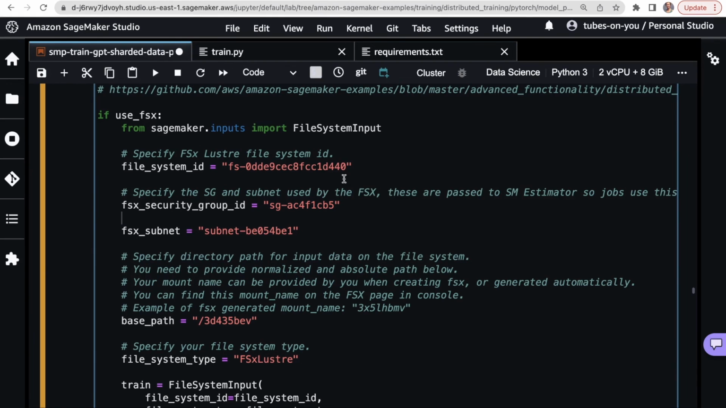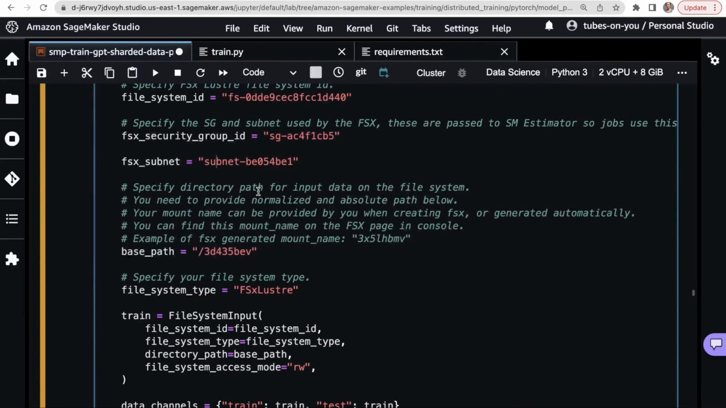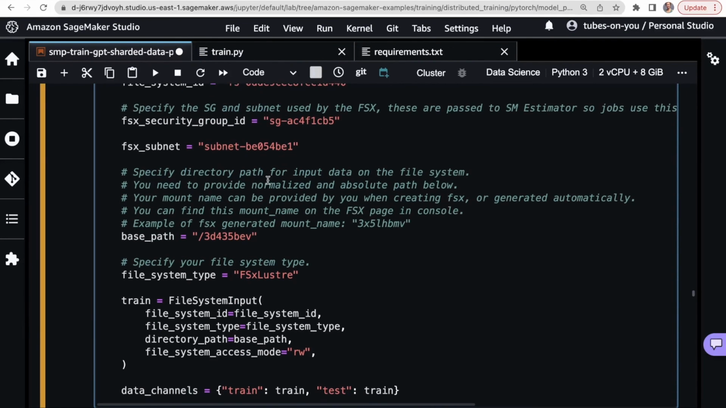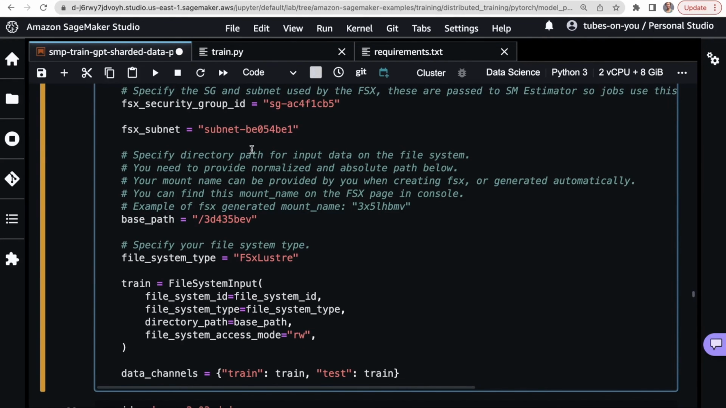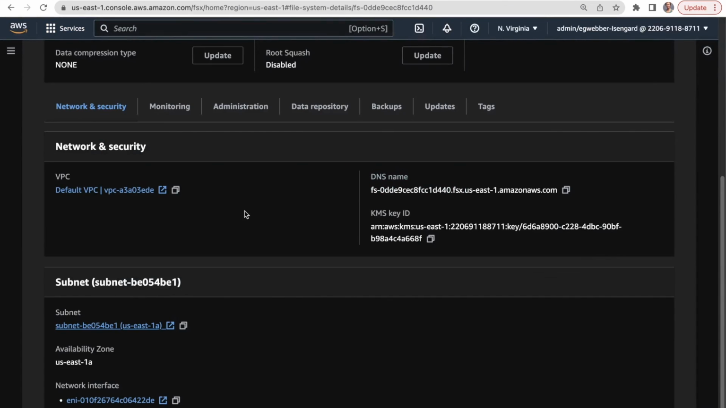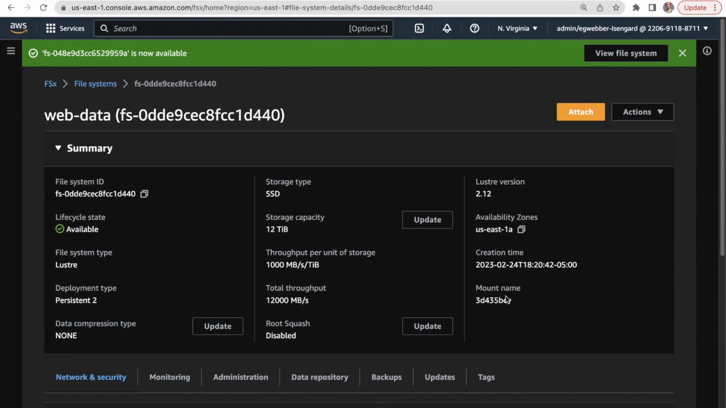Great. So we have the file system ID, the security group ID, and the subnet. The base path should be the same as that mount name. So let's get that from back on this Lustre page. You see this mount name here. Let's give that a copy.